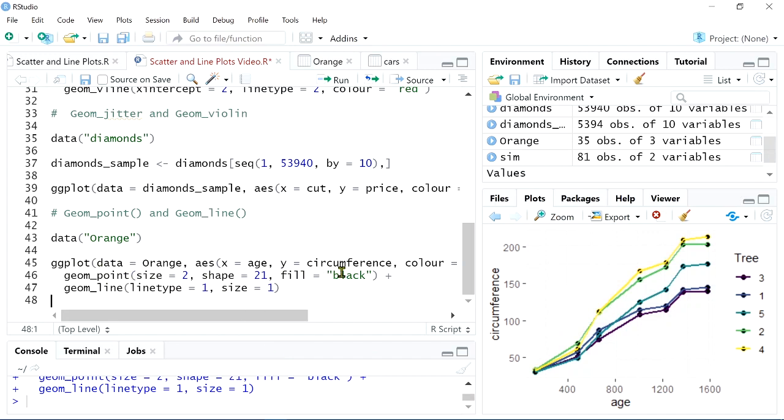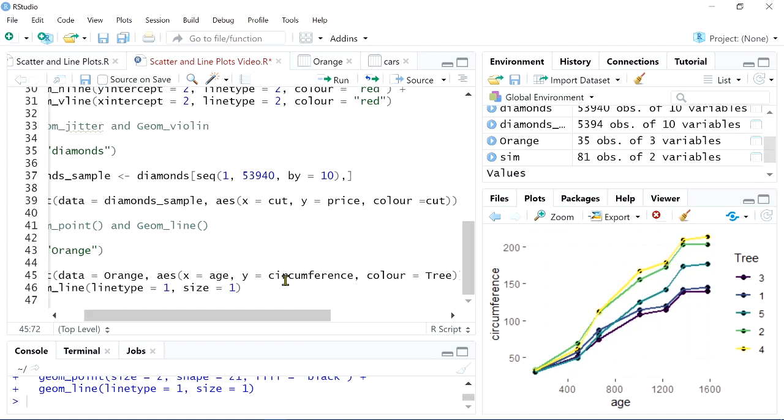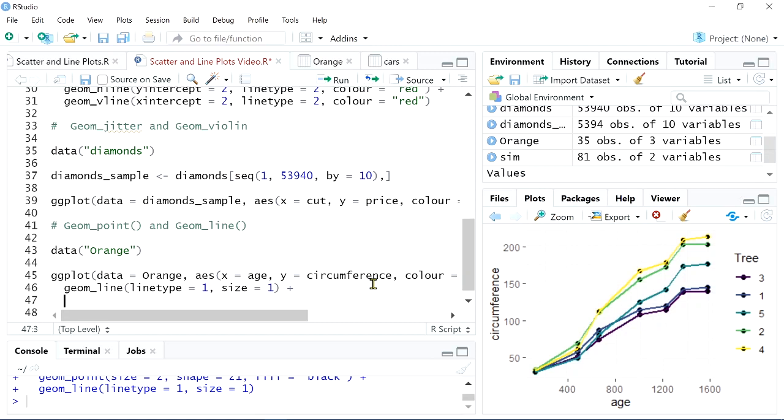Now it's also important to note that the order that you type in geom point and geom line matters. So if you want these points to appear above the line, what you simply need to go ahead and do is shift this around such that geom line is called before geom point.